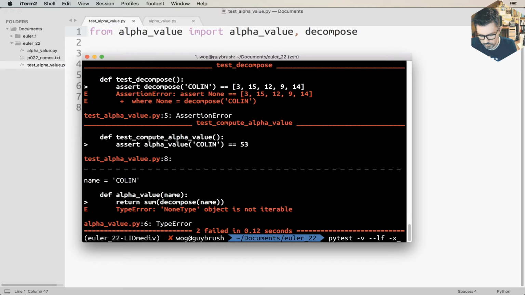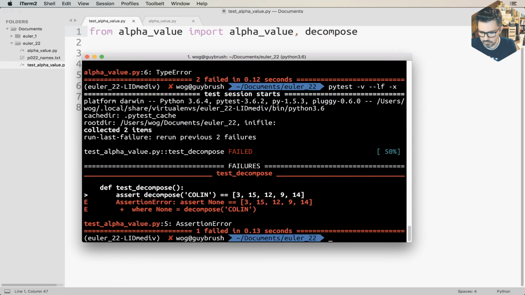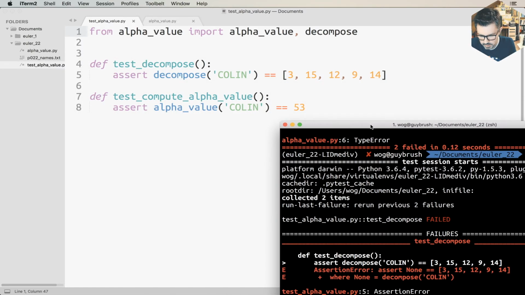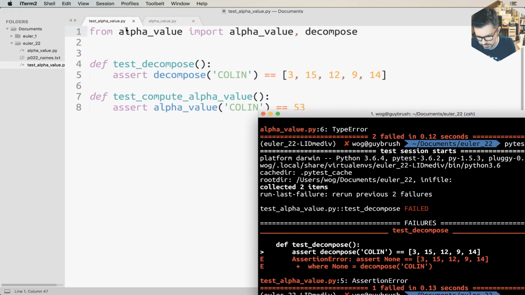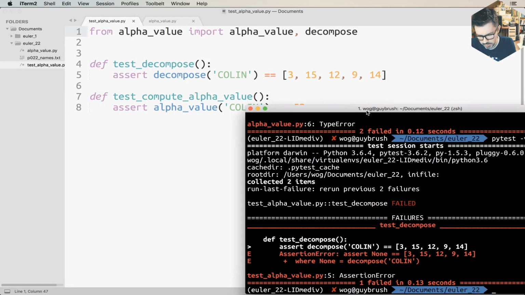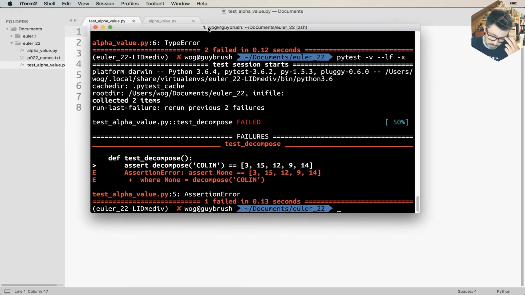And we can also combine with -x that stops at the first one. So, okay, the first test is test decompose. But what if we wanted to focus on a different test? Because now test decompose comes before test compute alpha value, it's because it's the first one to be executed, since it's the first one coming in order. So what if we wanted to just run the other one?